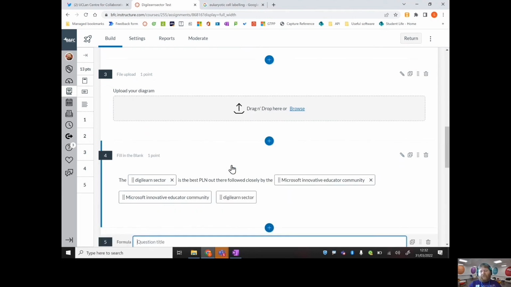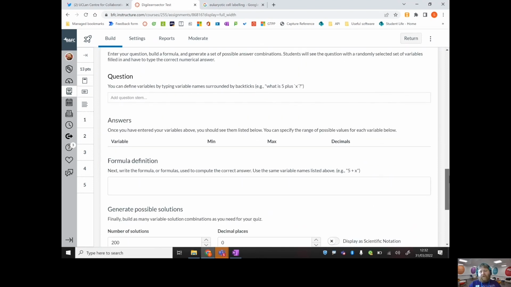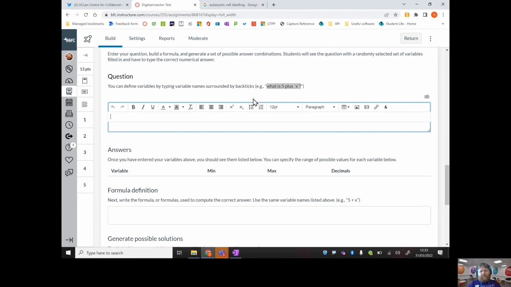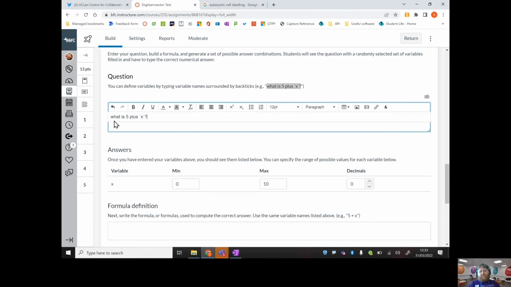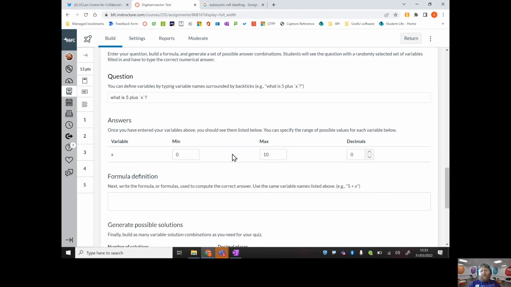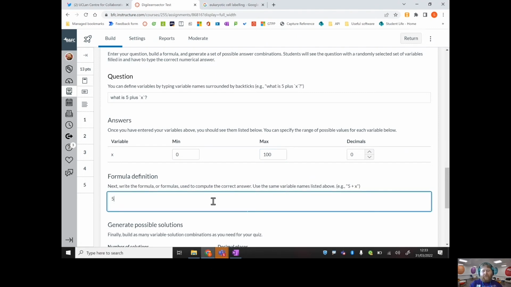Next one along is formula. This one's quite useful for maths tutors, but is a bit complicated. So I'm going to do this one that they give us as the example. So what is 5 plus x? So you write in your thing and you define your variables by typing it round. You can then, you see it listed below, and you can specify the range of possible values for it. So you've got minimum of 1 and maximum of 100. And then you write the formula for it. So in this case, it's 5 plus x.